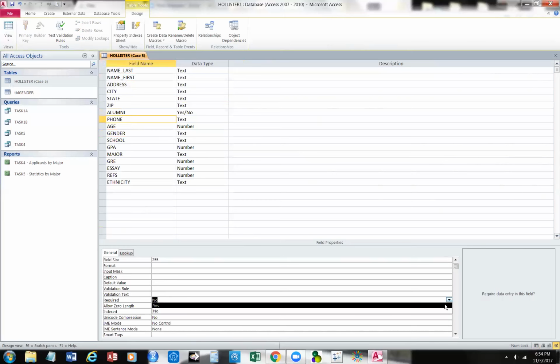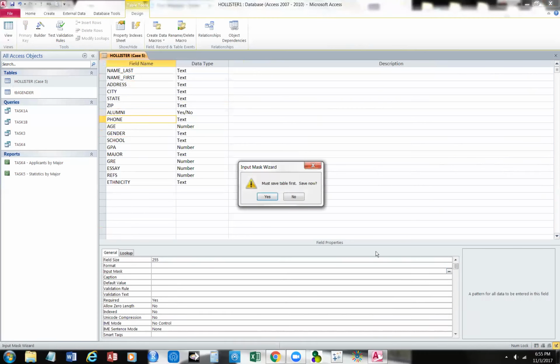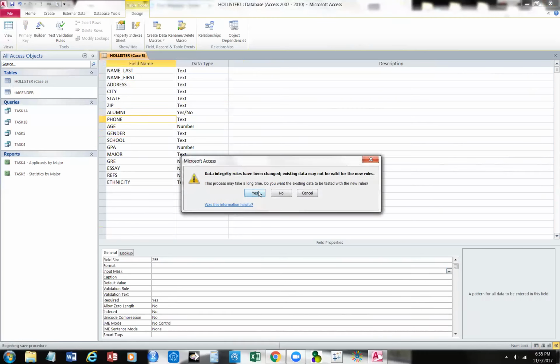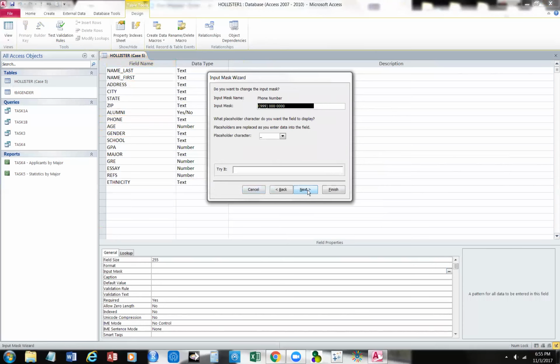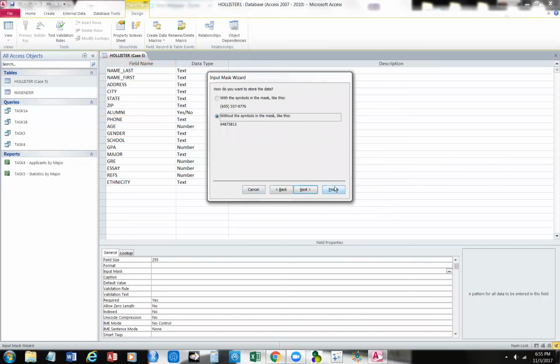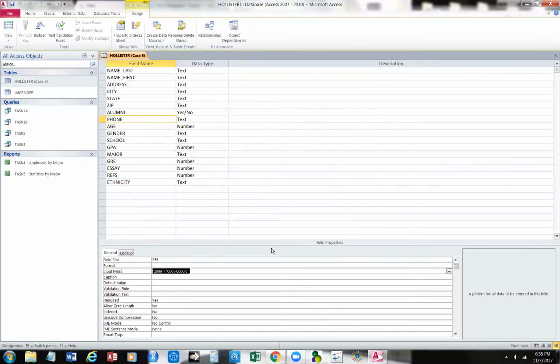Yes. You say, Dr. Harmon, I remember at one point we did one of the things called an input mask. Yeah, we're going to do an input mask for the phone number. And there it is. We're going to do that one next. Next. And without the symbols. With the symbols, so we see the number.